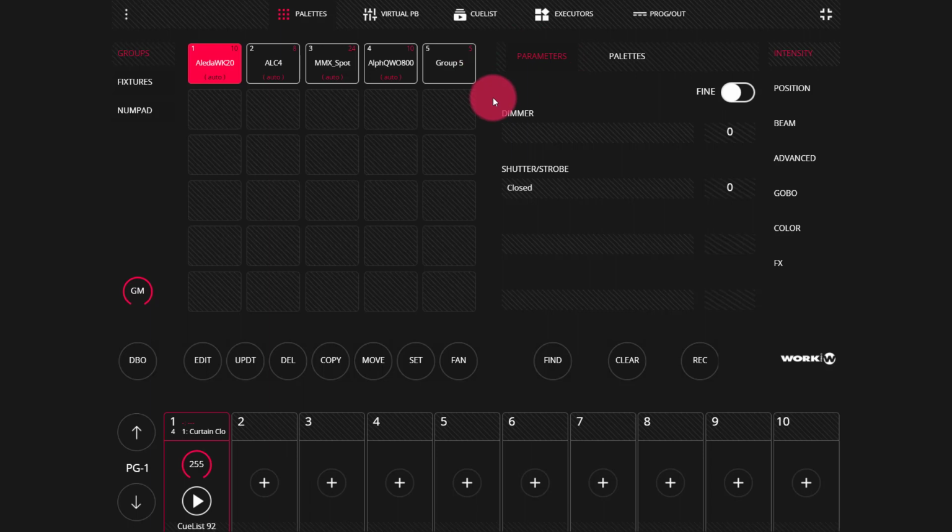Now, parameters is just a word that we use to describe the things that the light can do. We put those parameters into parameter groups, which are on the right side of the console here. So we have intensity, position, beam, advanced, gobo, and color. These parameter groups correspond with the buttons on the right side of the LS1 console. We're able to go ahead and just bring up and down any parameter we would like in order to get ready to program. Now, one thing we'll see within our parameters here is the ability to go to palettes.